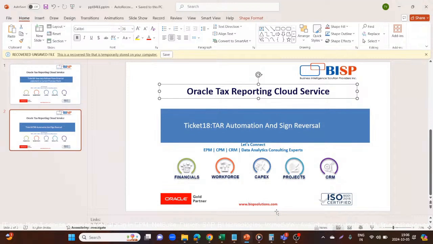It's a feature in Oracle tax reporting that allows the user to map data to new columns in the tax account roll forward data form. Users can also copy TAR automation rules from the previous period to the current period. Now there are some things that a user can do with the TAR automation.